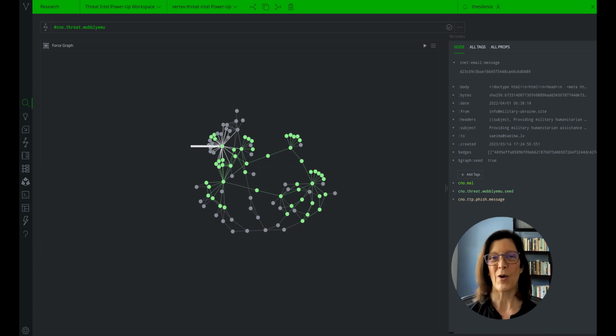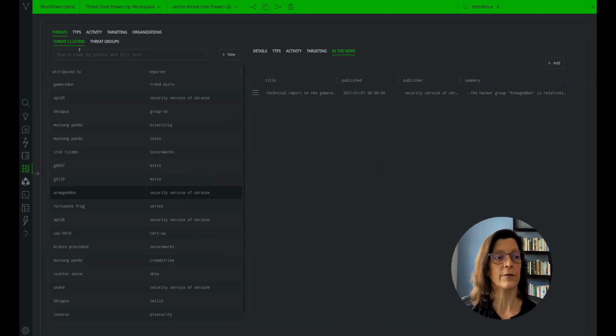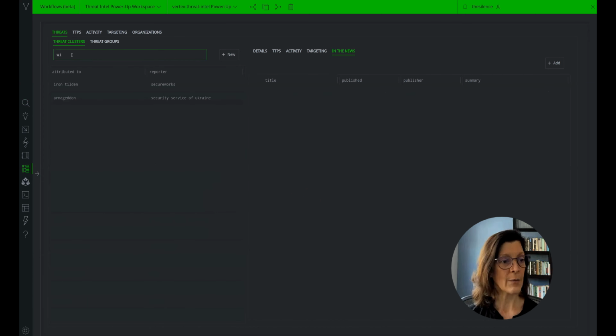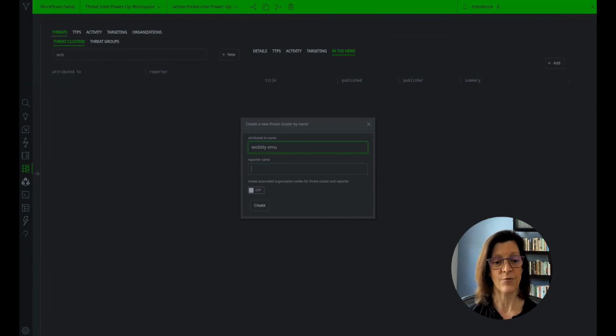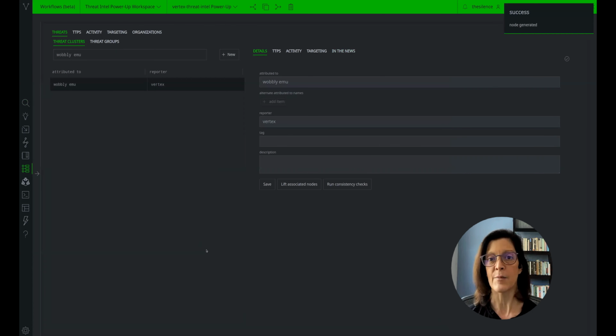So far I've done my basic threat tracking, nodes and tags, but now I want to create an object to represent this Wobbly Emu threat cluster where I can record additional information about the activity that I'm seeing. And that's where the workflow comes into play. I switch back to my workflow, select my threat clusters tab, double check to make sure that one of my colleagues is not already working on Wobbly Emu. I don't see a threat cluster with that name, so I'm going to go ahead and create it. I can provide the name of my cluster, the organization that is reporting on or tracking this cluster, which is Vertex in this case, and I can create that object.